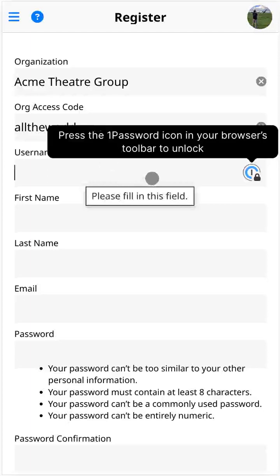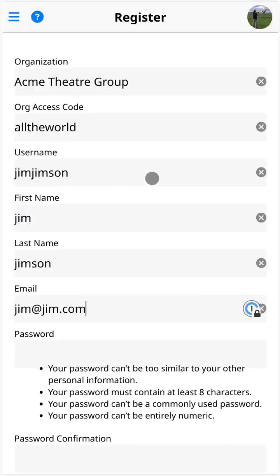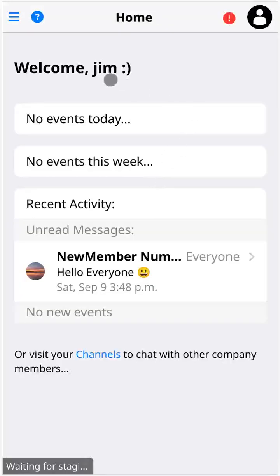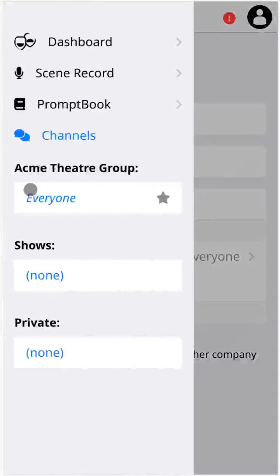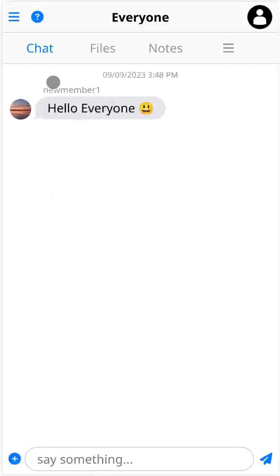So we'll say Jim Jimson is going to be our new user, and it's Jim at jim.com. And we'll give Jim a password and create a new user. So now Jim is in. Welcome, Jim, it says. And Jim has been added to the Everyone group and can see the messages that have been posted so far by new member 1 before.